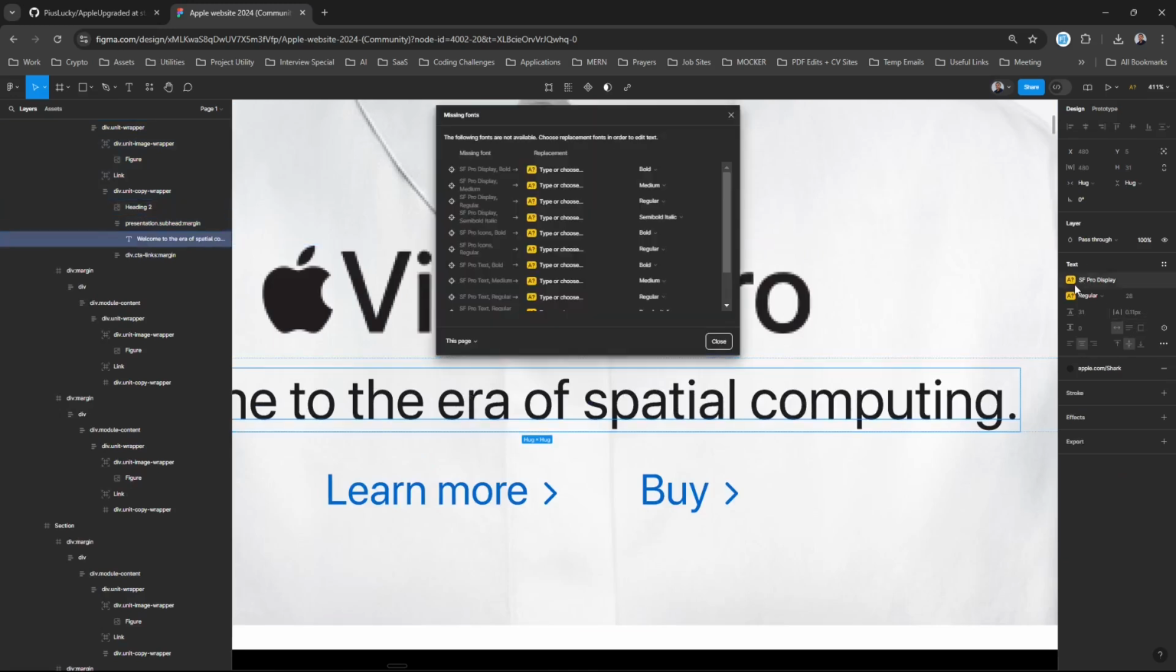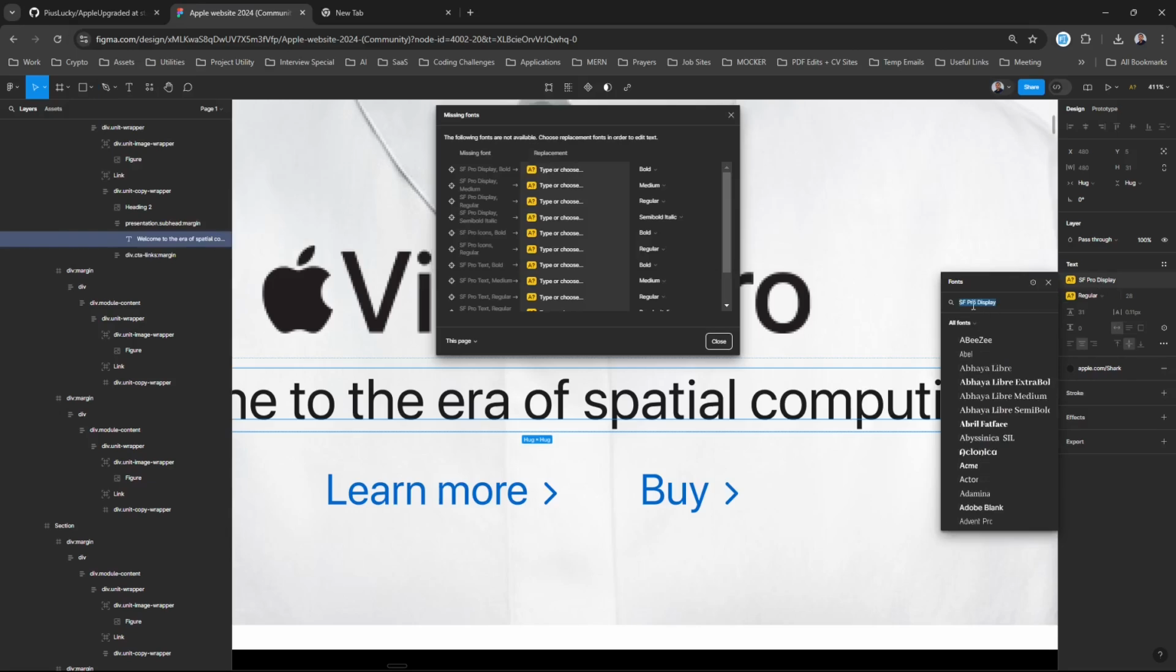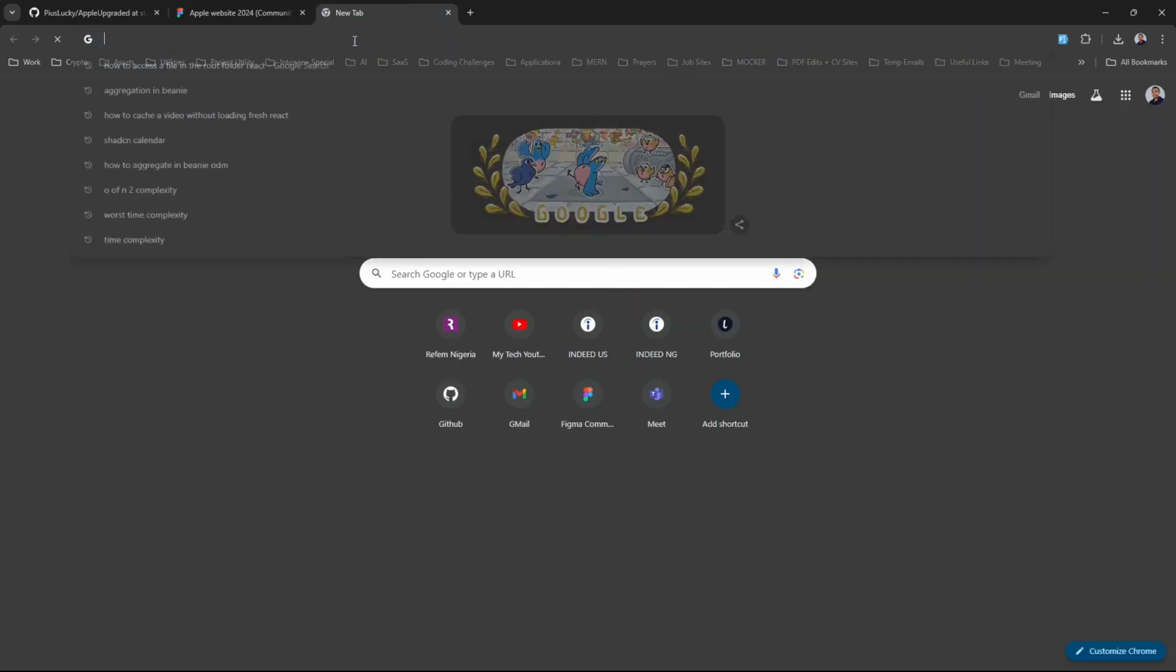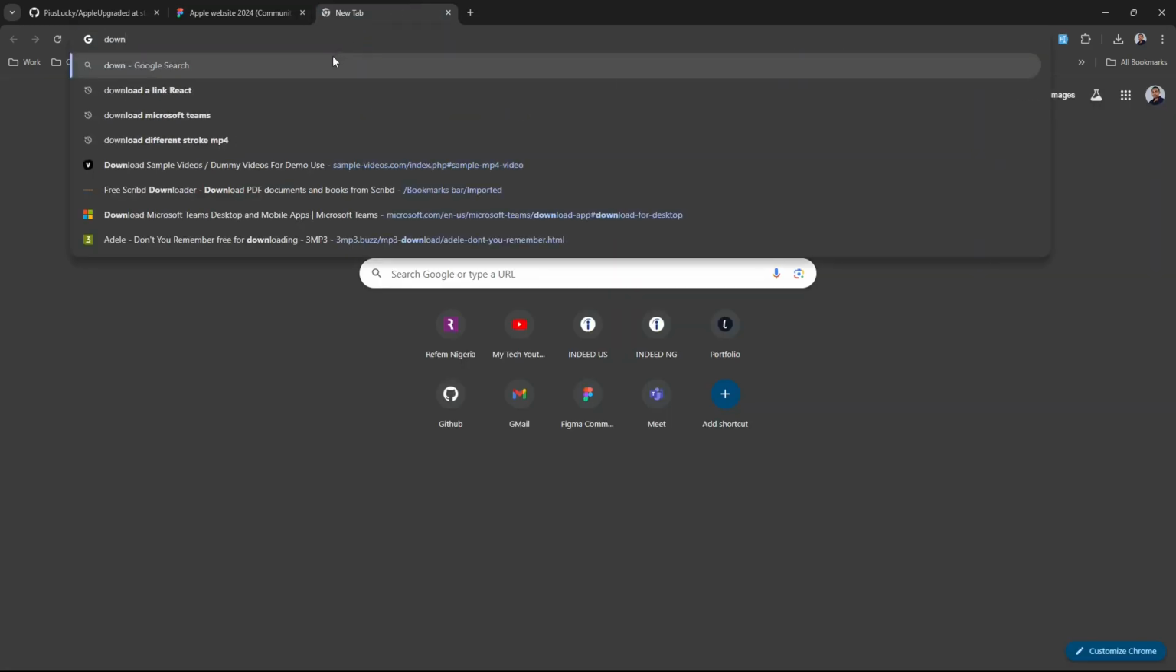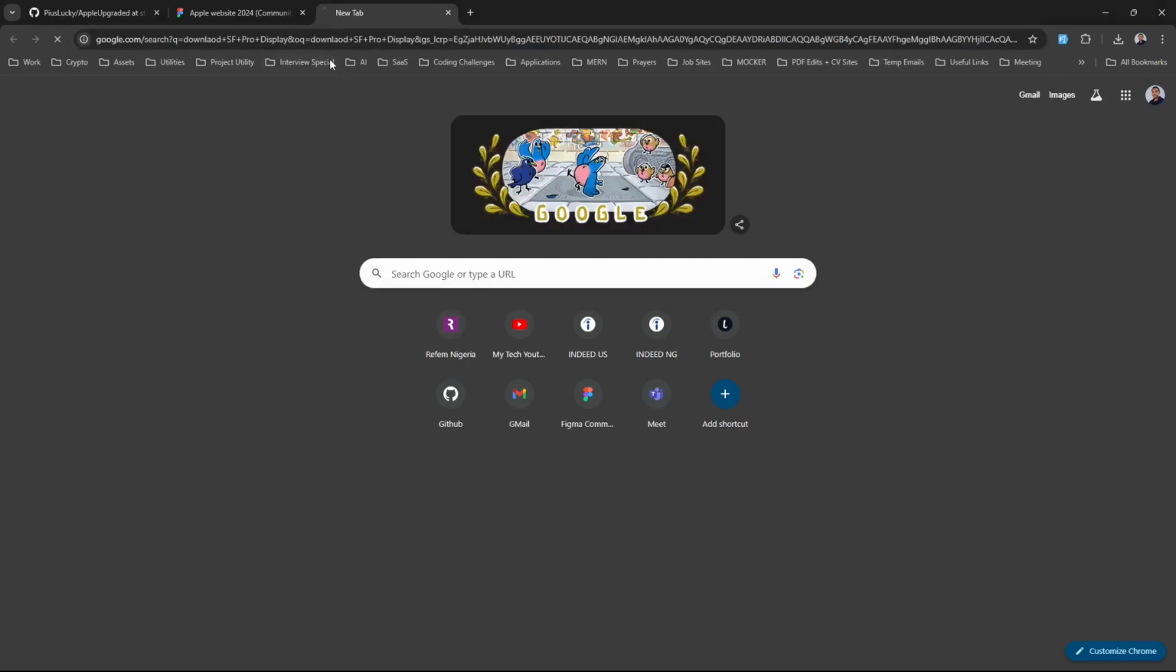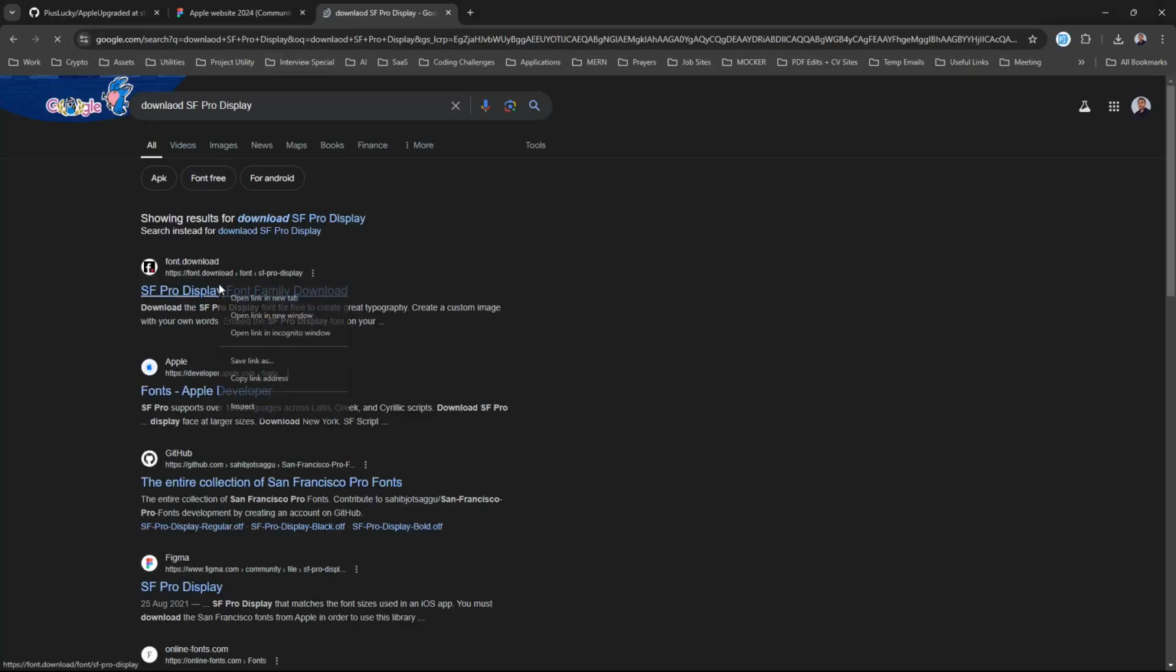So the font I can see here is SF Pro Display as a regular font. So we need to search for SF Pro Display. If it's an available Google font, great. If it is not, we have to just hunt for it and have it downloaded within the system. So what we're going to do, we're going to just search for SF for this and copy that. Okay, so we have it here.